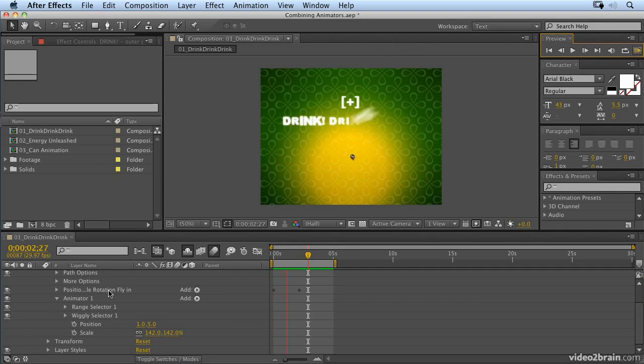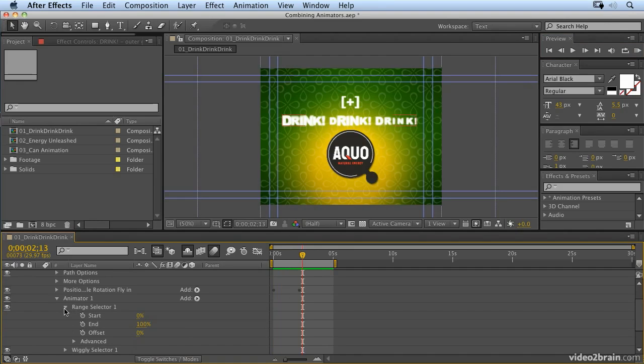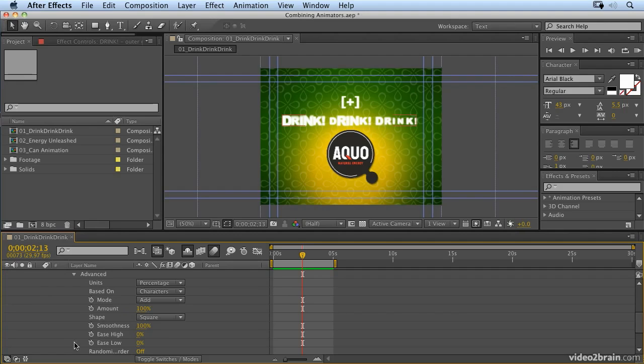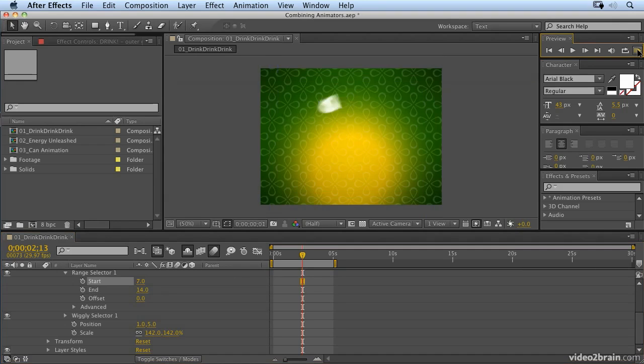Now, I might decide I only want the fizzing effect to happen on the center word drink, the middle word drink. In which case, I can use the combination of the range selector and the wiggly selector. So again, I could go into my advanced section, choose to measure my text using index, and then decide, okay, I want to start at character 8 perhaps. Okay, and end at character 14. Okay, I need to adjust that slightly so it's between 7 and 14. And now when we preview it, only the middle letters are animating using the wiggly selector.